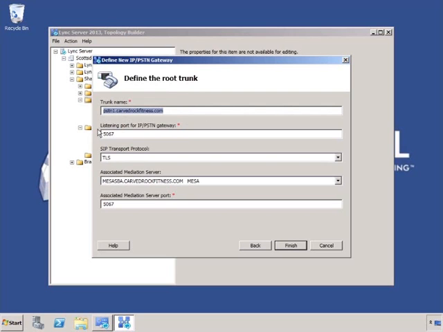We define the port that we're going to use for communication with the trunk, the port that we're using on the mediation server, the protocol that we use to communicate, whether it's TLS or TCP, and we also define the associated mediation server. So this is where, when you define a route inside of your control panel, by defining a root trunk, you're defining which mediation servers will communicate with the gateway, which port we're going to use to communicate, and whether it's secure or not.